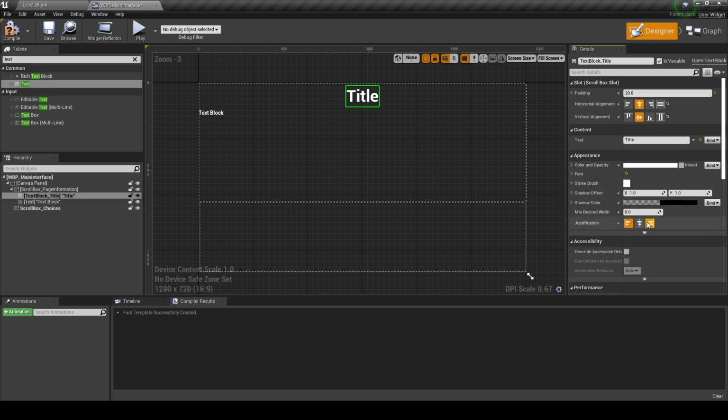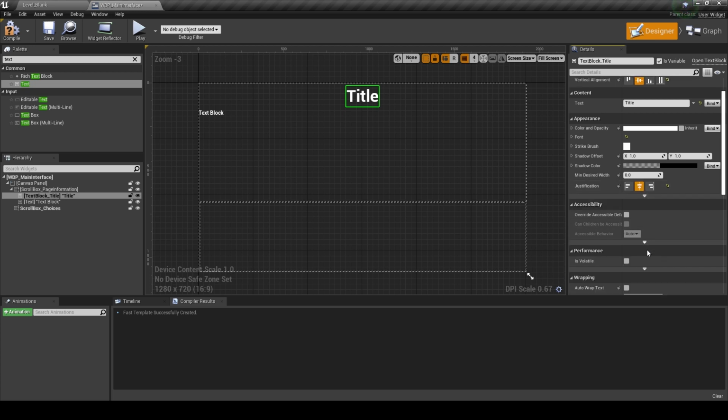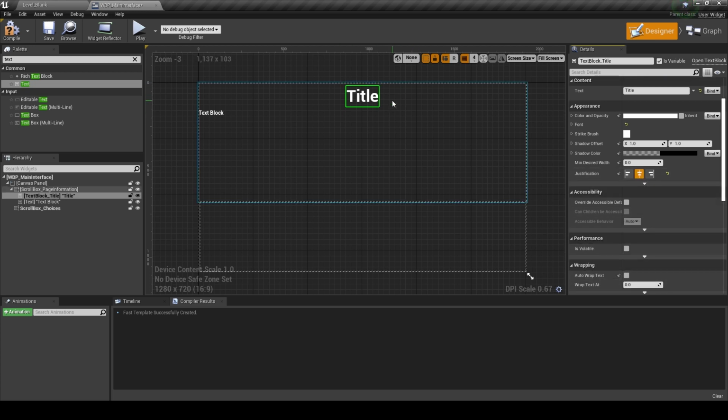I'm going to come down to justification, and I'm going to change it to align text center so that when we update it, it won't go from left to right or right to left. It'll expand from the center. We don't need to wrap this, as it shouldn't be so big that it fills up this whole top, but if you needed to wrap it, all you'd have to do is check this.